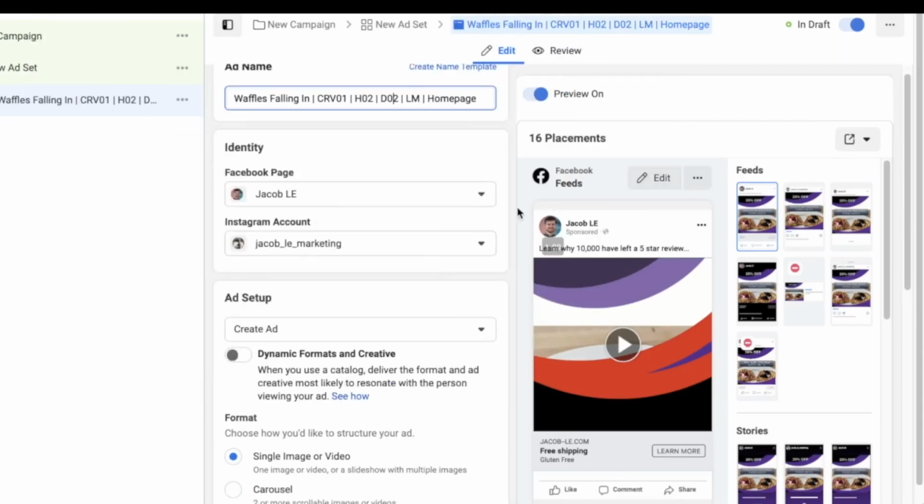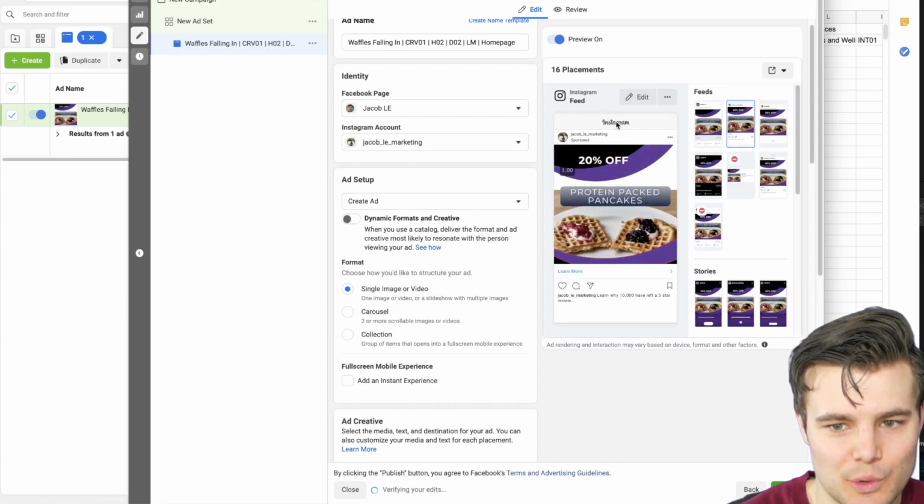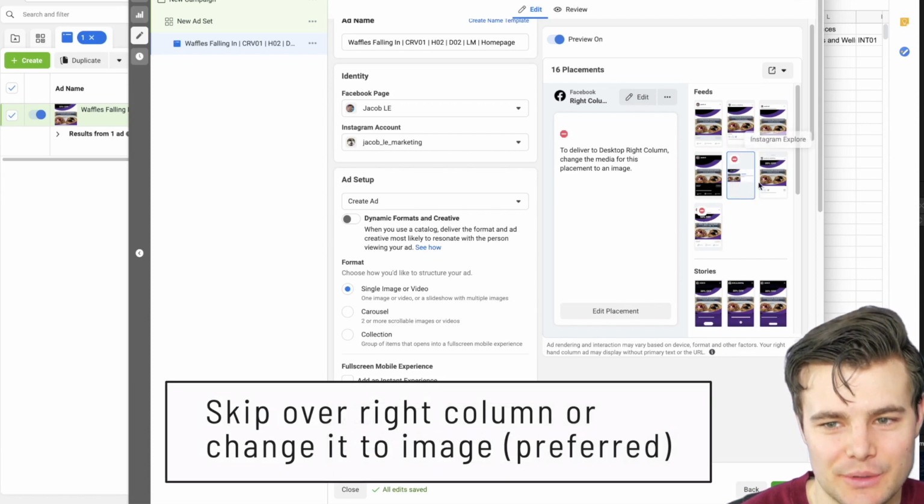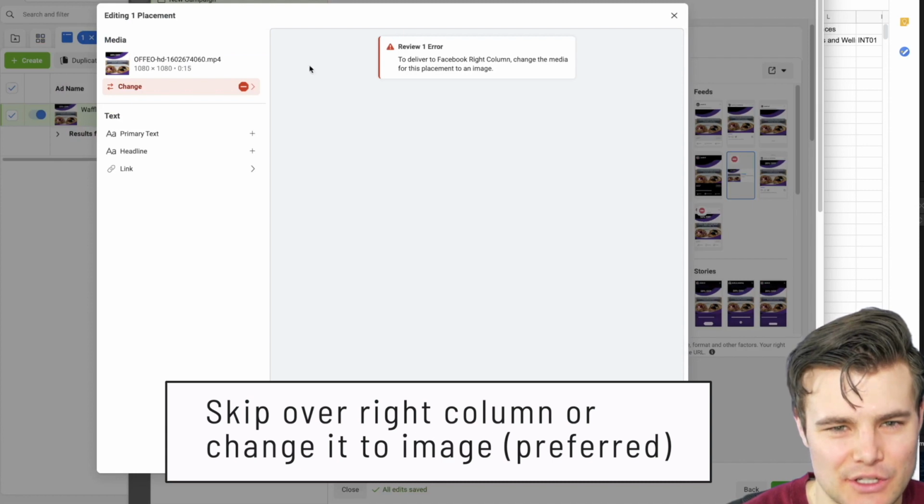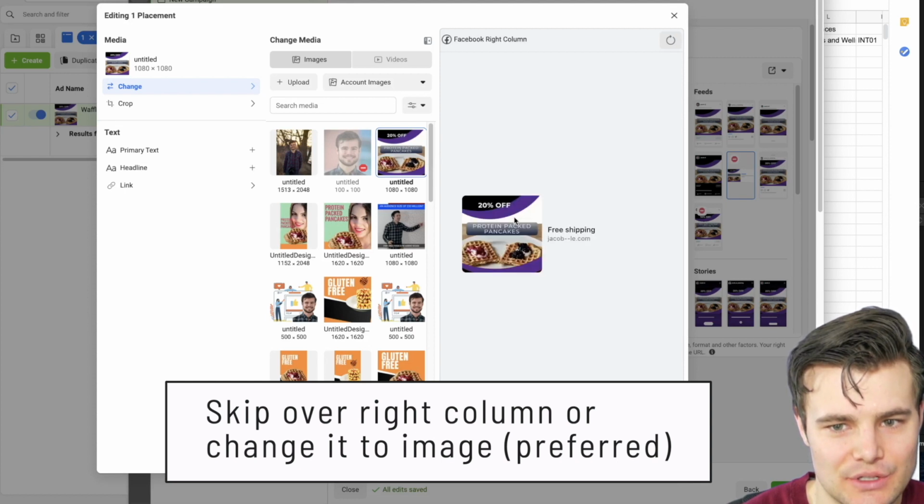And then I definitely think it is worth going through each placement, just making sure everything looks correct, plays correctly, and is displayed correctly. So I'll just go through each placement really quickly. The right column needs to be an image, so you can either leave that and it won't show, or sometimes I'll even just pick one of our top performing and change it out for that. You'll need to, yeah, like that.